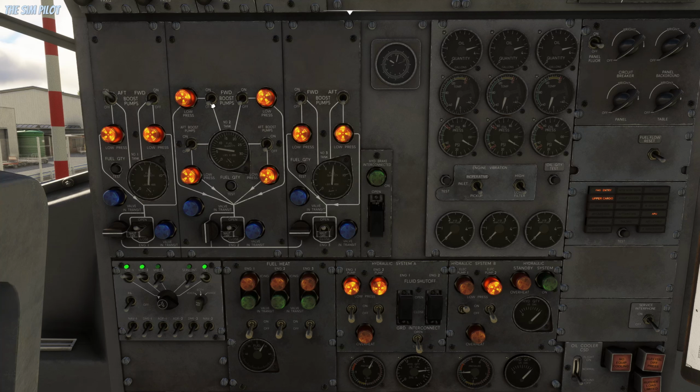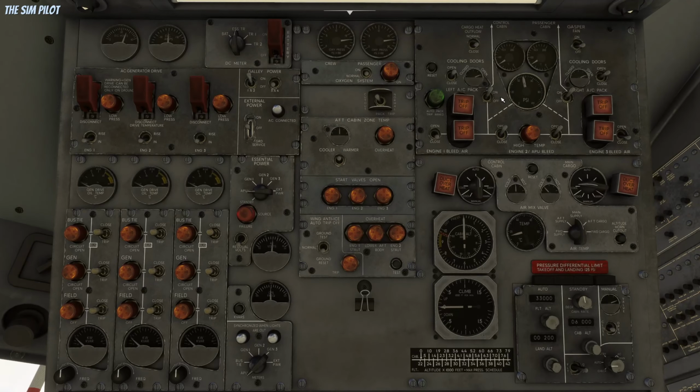We will turn one boost pump per tank, and we will turn the rest on after the engines are started, just to save some electrical power. That's also completed. Our packs are running. We will turn off the packs for engine start to supply the cabin with bleed air.